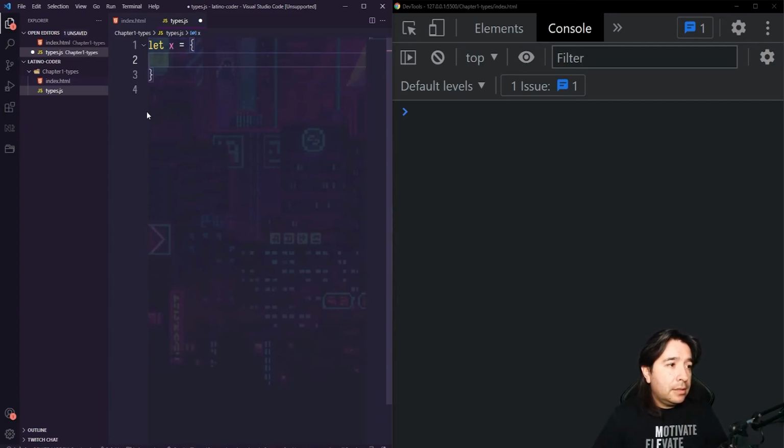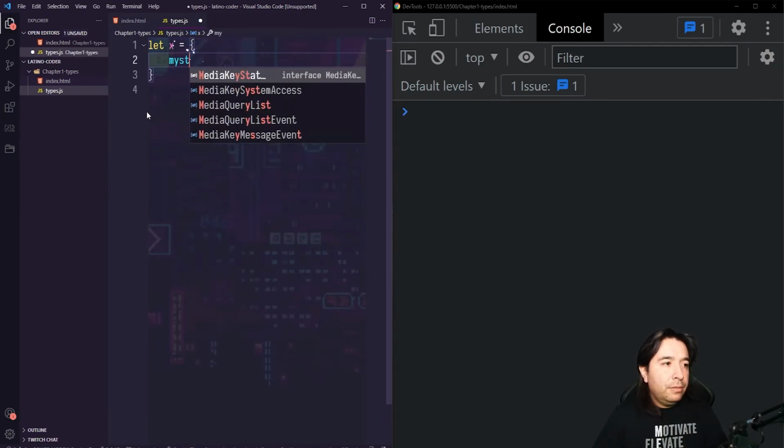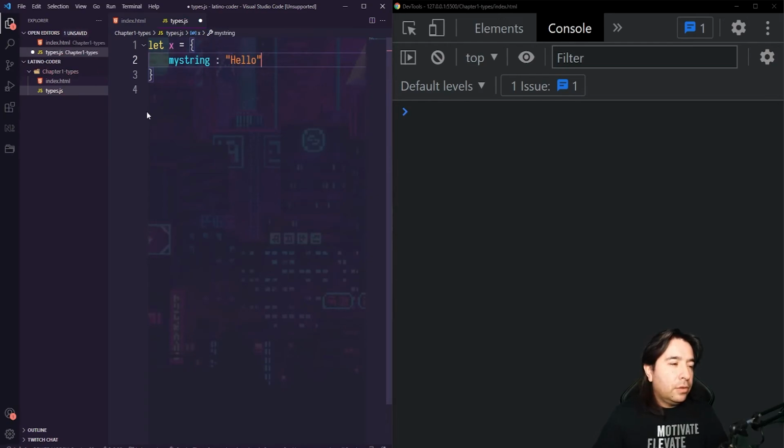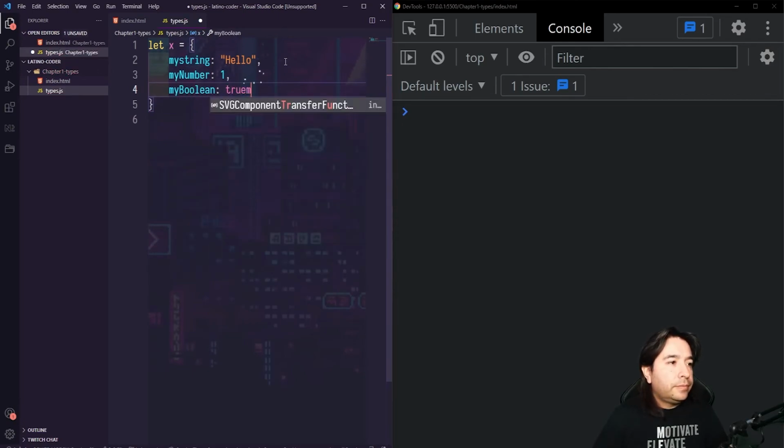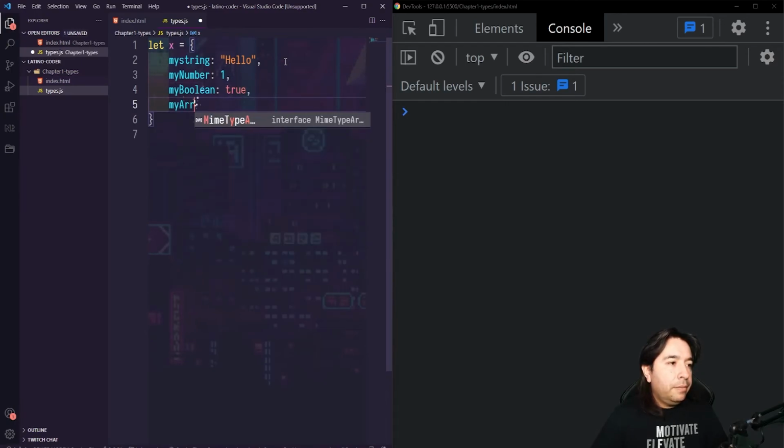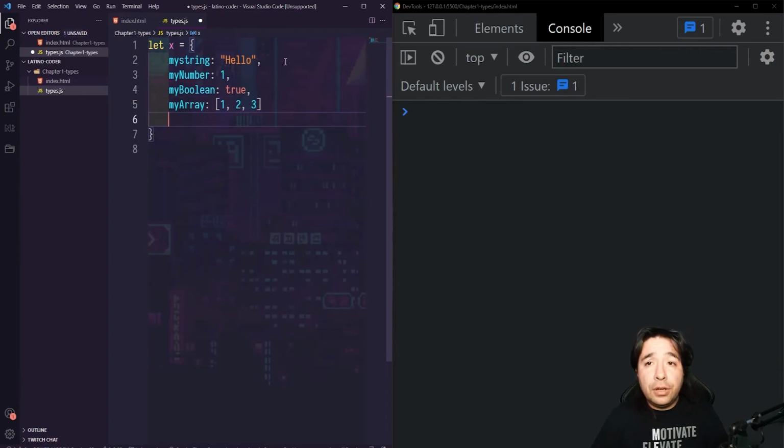So we're going to say here x. My string is going to be hello. So this is a pair of key and value, and I can say my number is 1. My Boolean is equal to true. Let's say my array is going to be 1, 2, 3, and of course, because it's a dictionary, it can contain in itself any other sort of data. We can include subsets of the dictionary.